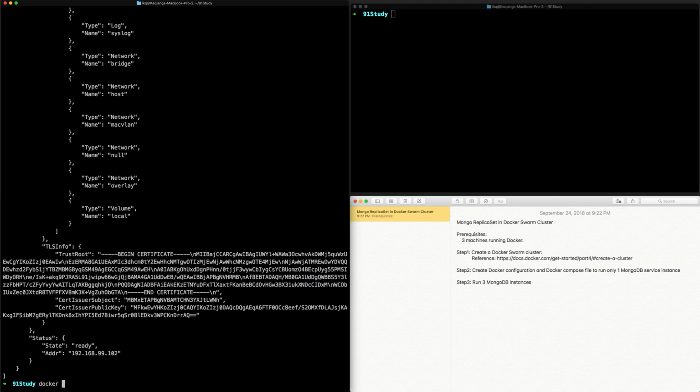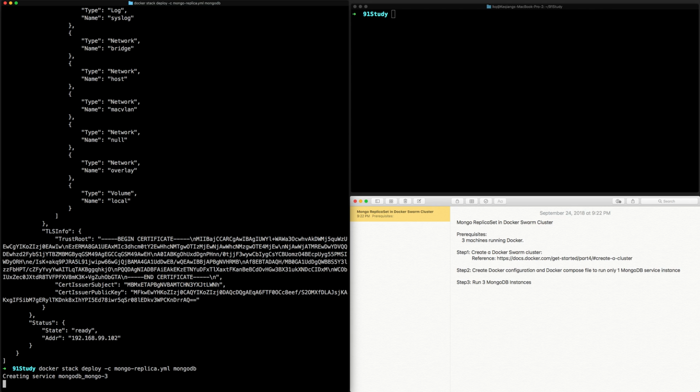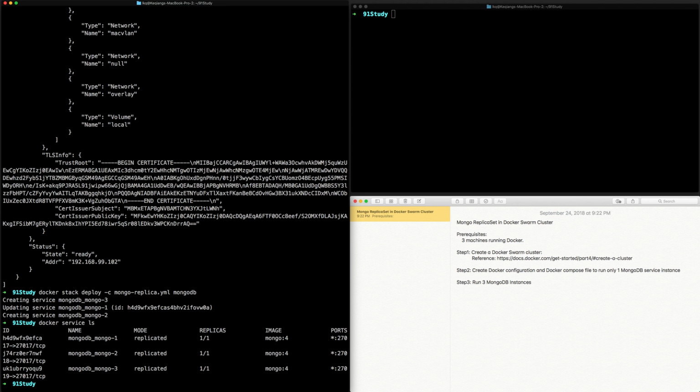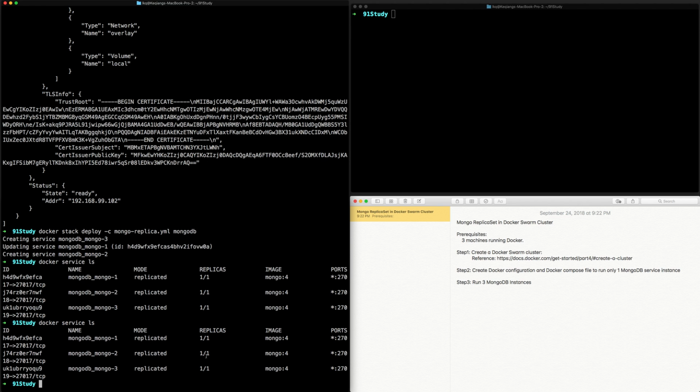And after we added the labels, now we can deploy the service by using docker stack deploy, and let's use the Docker compose file we just made changes to, and let's keep using the same stack name. As you can see, the first service we created in the last video was updated while the other two services are created. Let's check if the services are actually running. All right, here we can see the desired state of replicas is 1 and the current state is 1 as well. That means all the services are already up and running.